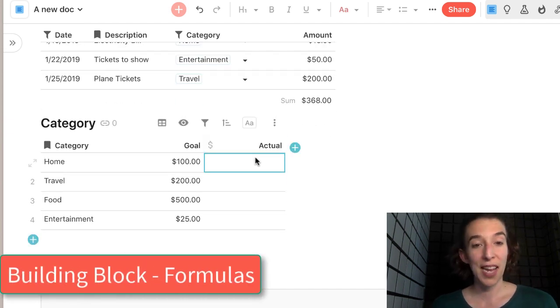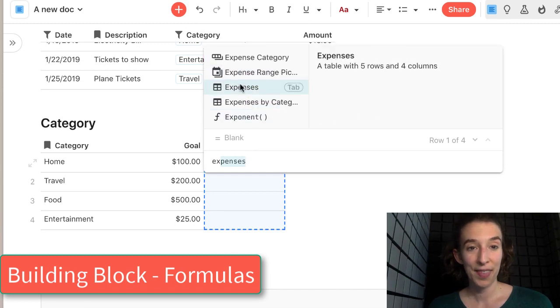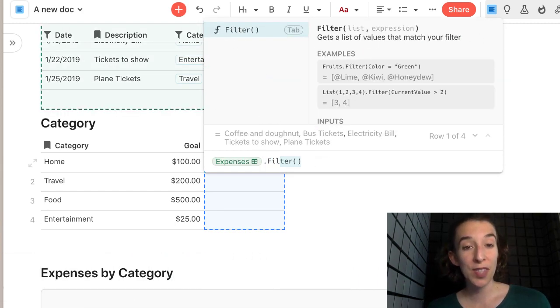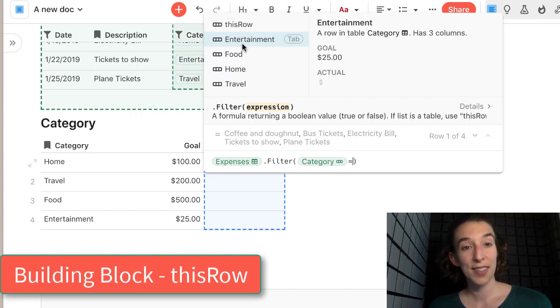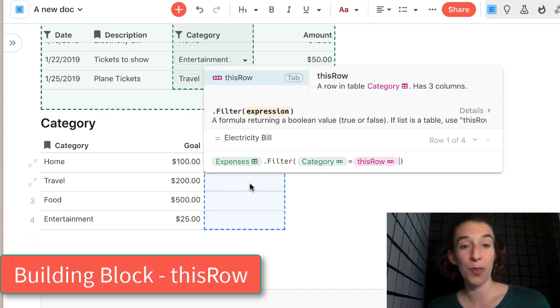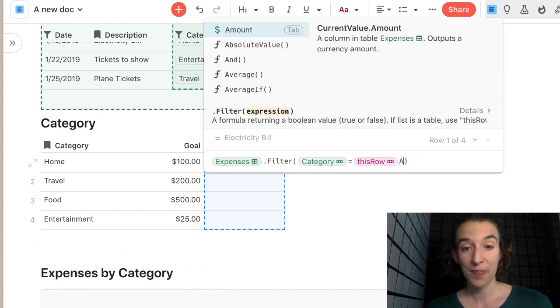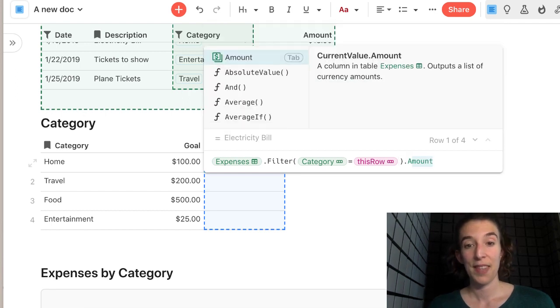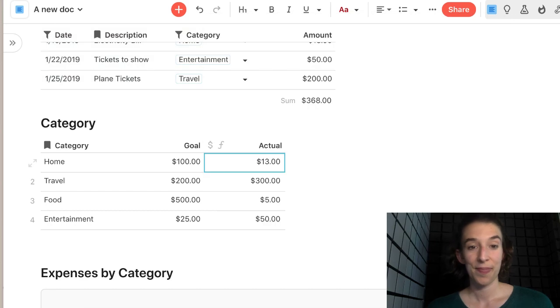So what I'm going to do is I'm going to say equals and look at the expenses table. And then I want to filter by the category is equal to this row. So I'm saying, hey, only put the total for the row in this particular row. And then I want to look at the amount. And then I want to sum it. So now I've got a nice total for all of that.